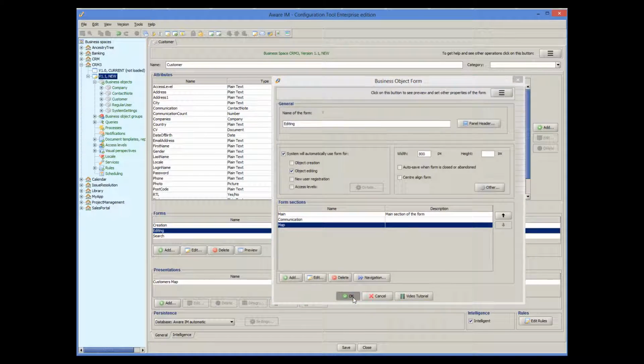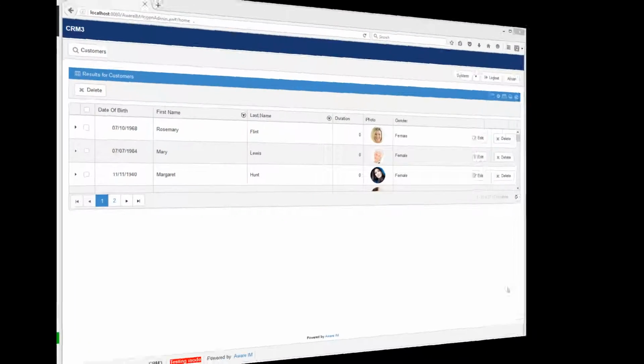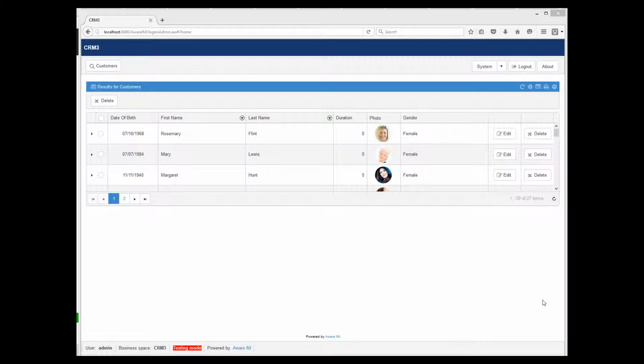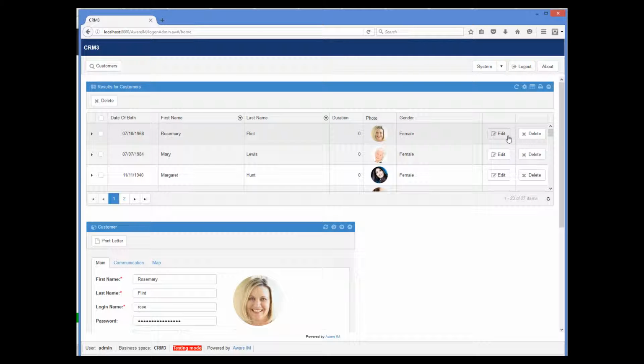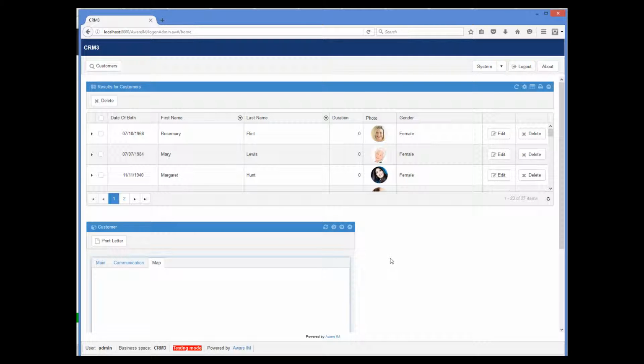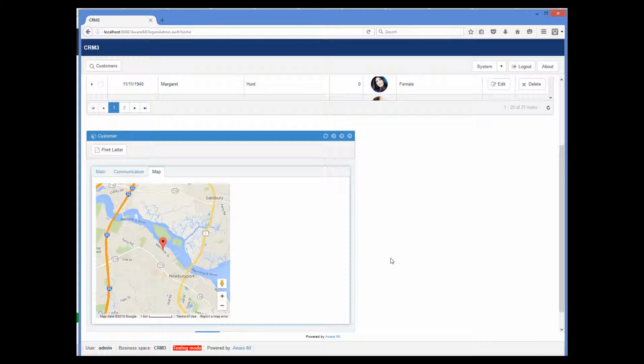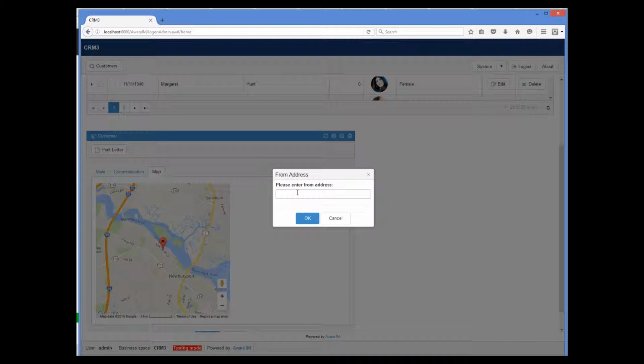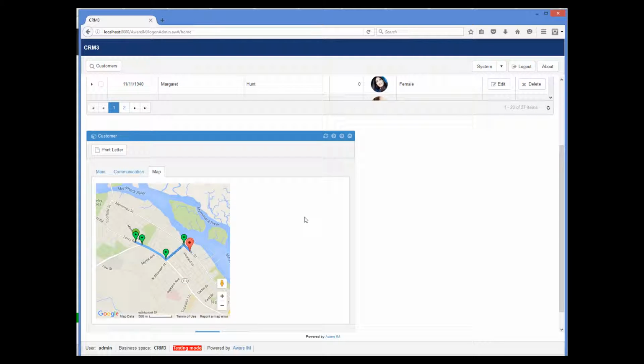Let's see how it looks now. So when we log into the application again, display the form of the customer, and go to its map, we can see some new controls. And when we click on the marker, we can specify the from address, and then we get directions from this address to the customer address.